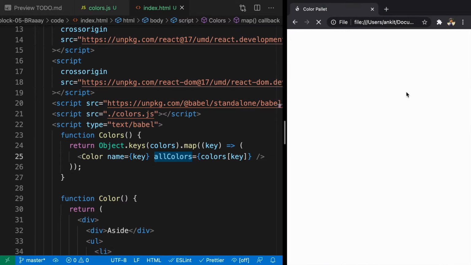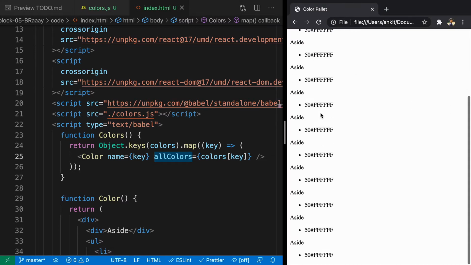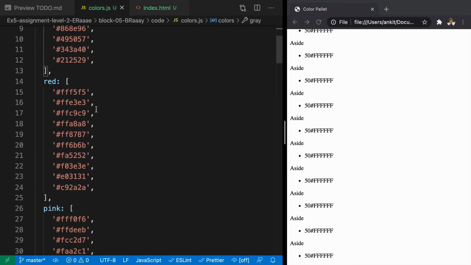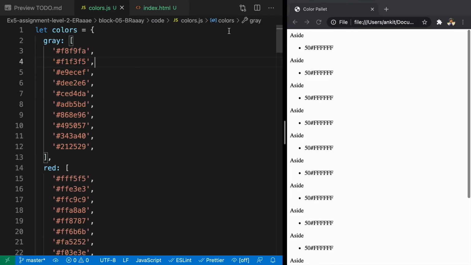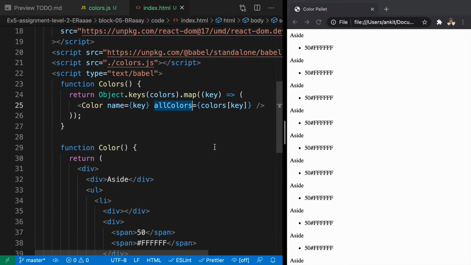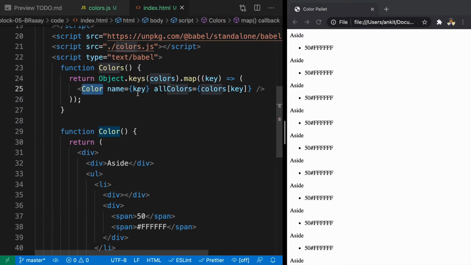So now when you refresh it here, you will see that it is visible as many number of times as many keys we have here. So we are done displaying it. All we need to do is to style it properly. Now the color component is getting access to key and all the colors.